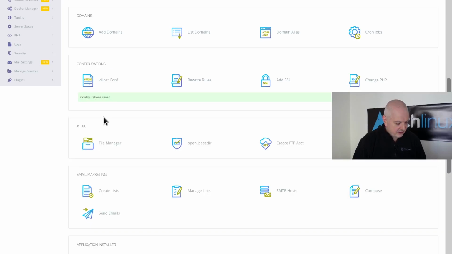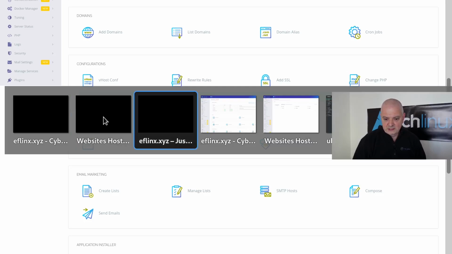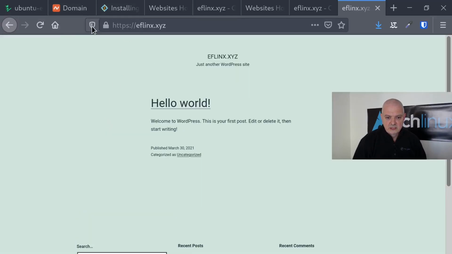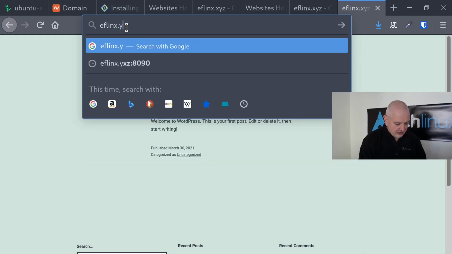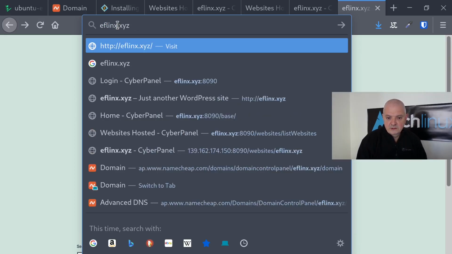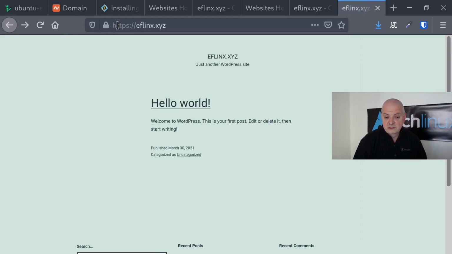Then after we have done that, we can go back to our website and we can actually this time just put in eflinks.xyz and hit enter. And you can see it goes directly to HTTPS. So now we have a fully working WordPress website.